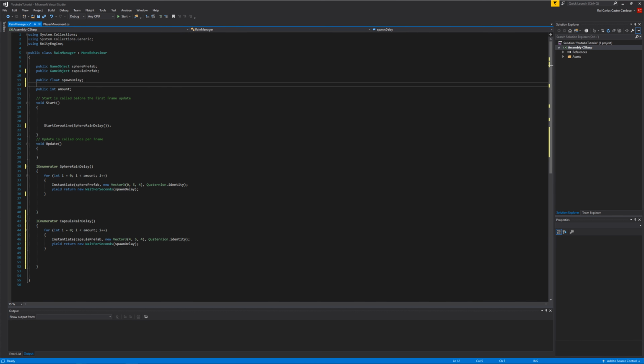Let's also create a new float up here. Capsule spawn delay, and change the one on top to sphere. And fix it down here. And now this one goes here. Now we just need to call this coroutine. Just copy this one and paste it here.